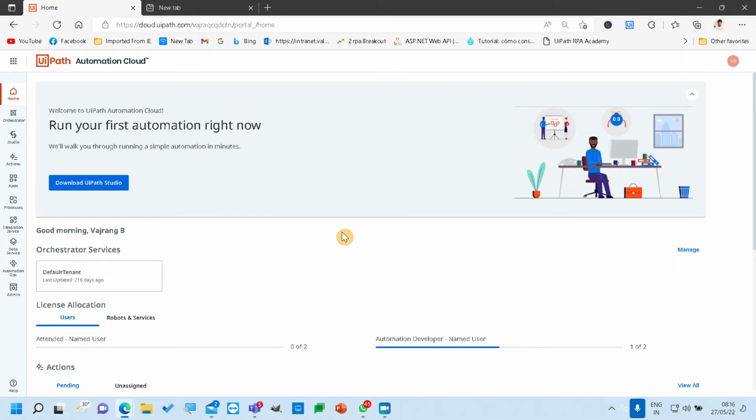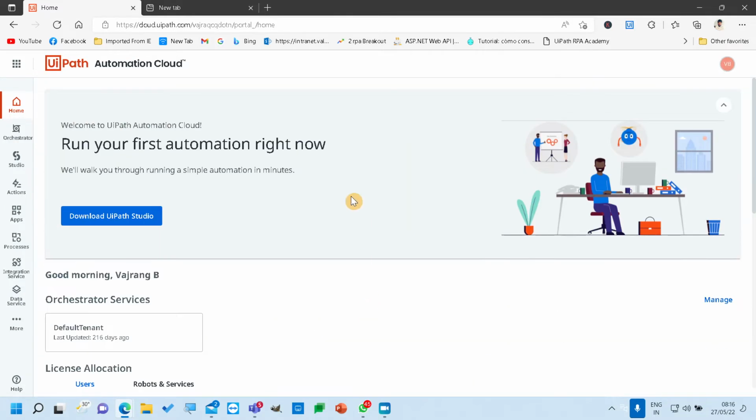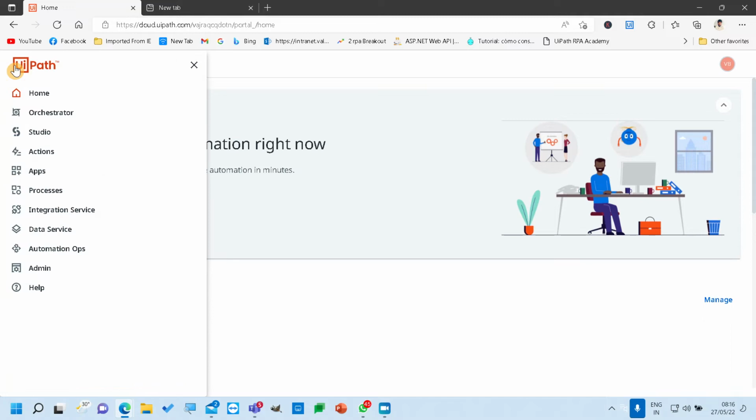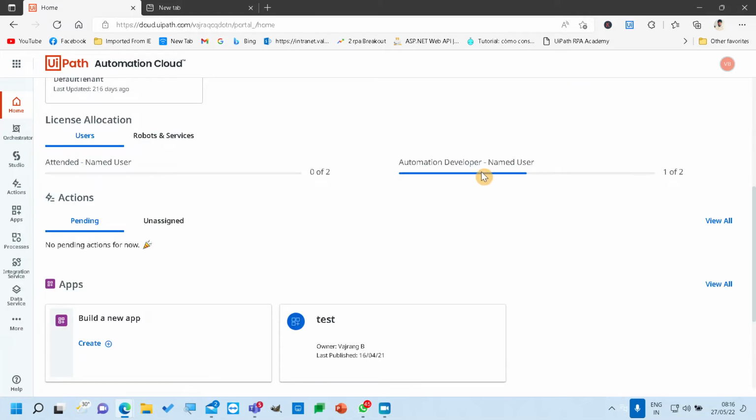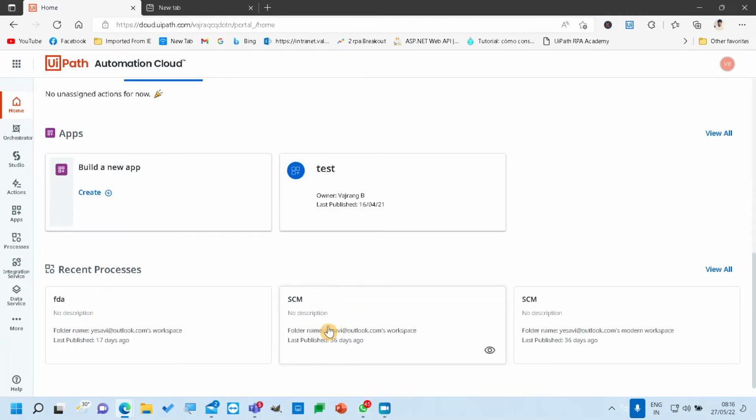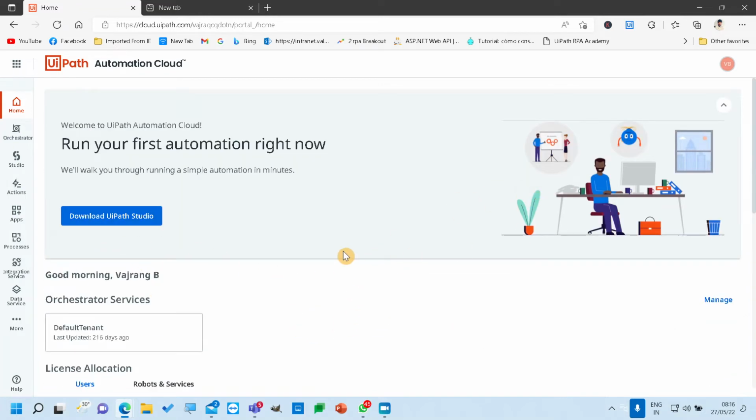Okay, I'll give you small detail on what is what on the left, right, and top, and then we can go further on further details. So on the left, whatever you can see is app launcher or nav pane on the left side. And on the right is where you can see licenses that are allocated. And if you have any actions that you can see here, like this can be a dashboard that you can see. You can see FDA, a folder name, workspace, and this is SCM process and all. And if you want to download UiPath Studio, you can download it from here.